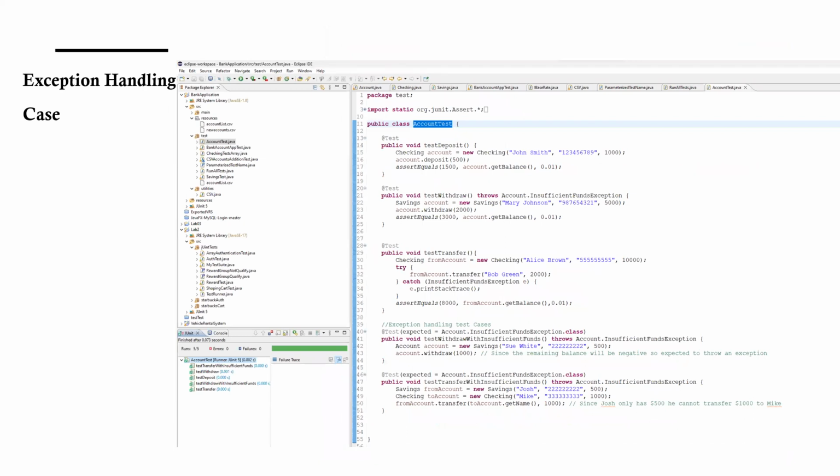The other class is the exception handling case. In this test case, we are handling exceptions. If the withdrawal amount is more than the actual balance of the user account, it will throw an exception. Similarly, if somebody tries to transfer more than the balance they actually have, it will throw an exception, and you can see the test cases pass.